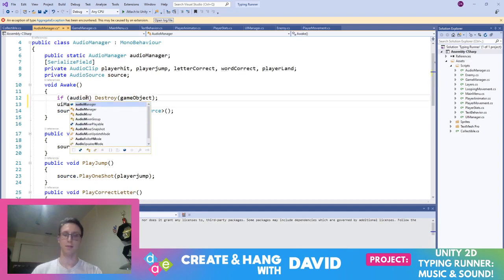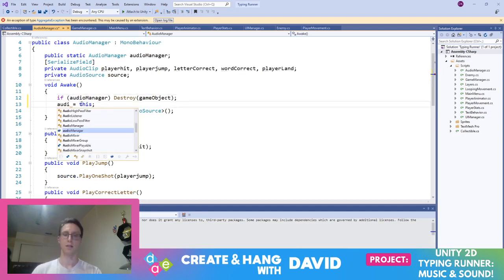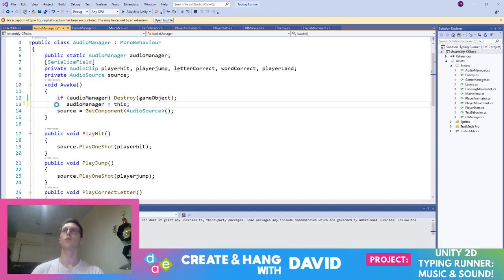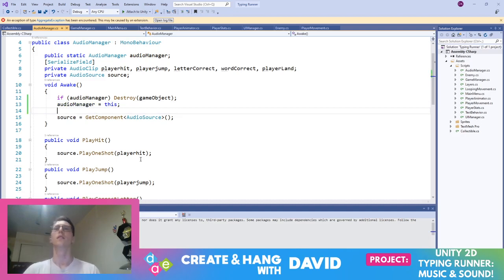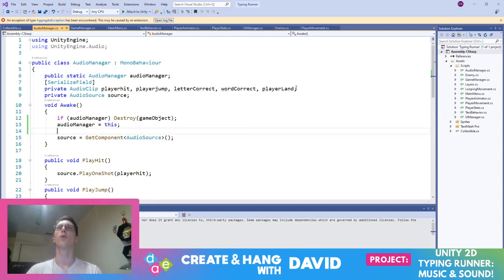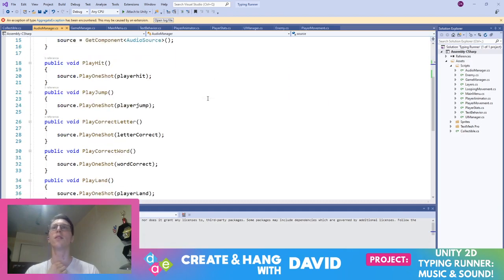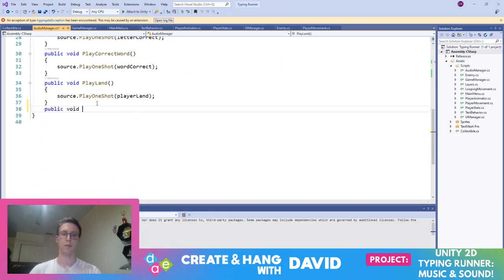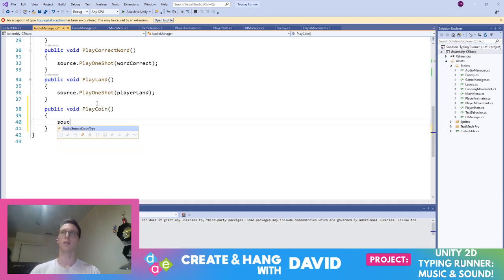So instead of UI manager, manager equals that. Lovely. Okie dokie. And what else do we want to do? Right, so coin sound. We'll find one more coin sound, then we'll add that, so we'll do coin source dot play one shot. You guessed it. Coin.